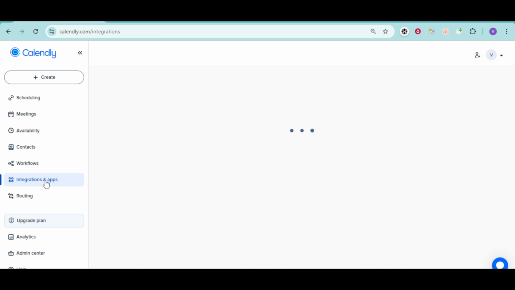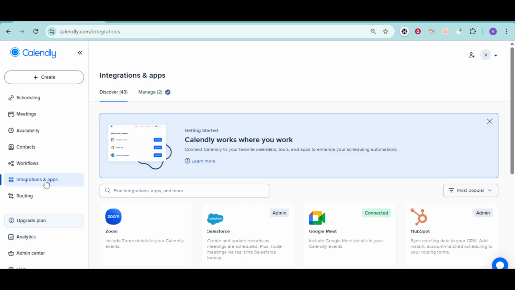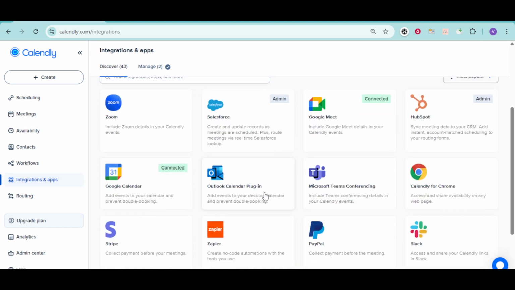This is your central hub for connecting Calendly to other tools you use every day. It's worth remembering where this lives because you'll come back here whenever you want to add, remove, or manage any connection in the future, not just Microsoft Teams.